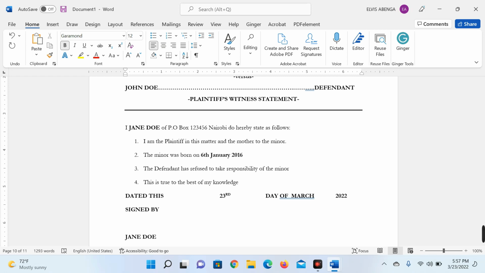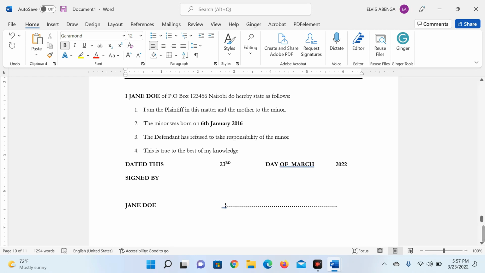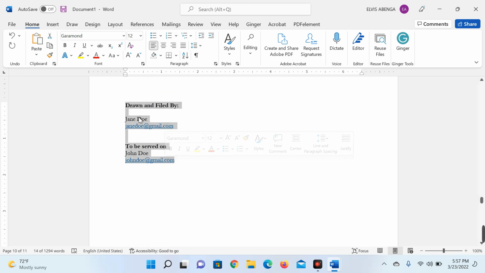This one you do not need to do in the presence of anyone, so you just sign it and then you leave it at that. But you have to put this last part of drawn and filed by in every single document that you do. You have to put it.